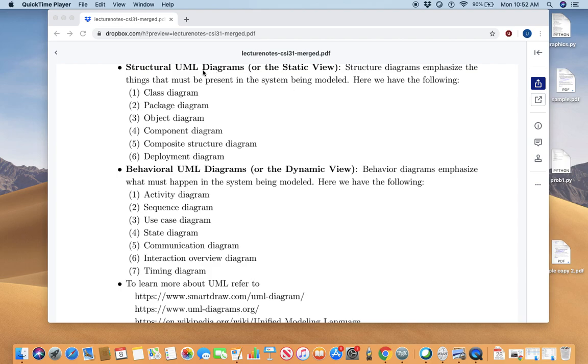So static means stays put in one place. Dynamic means changes. Structure means about things. Behavior means how they behave. Think of it this way: in English, we talk about nouns and verbs. We talk about objects and we talk about methods, or what action, basically action: activity diagram, sequence diagram, and so on. Behavior diagrams emphasize what must happen in the system being modeled.